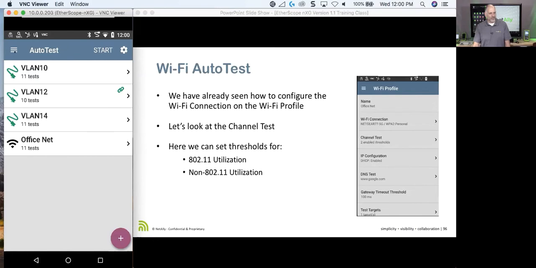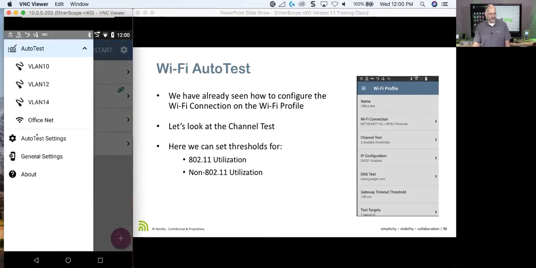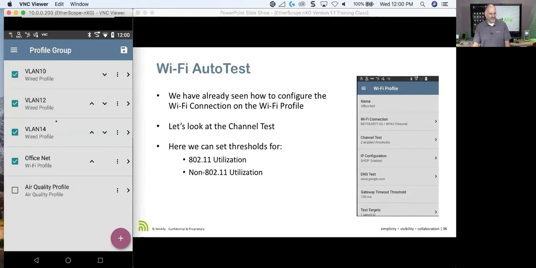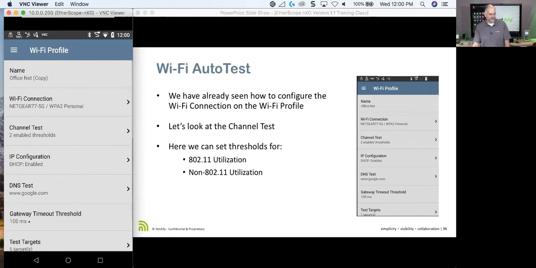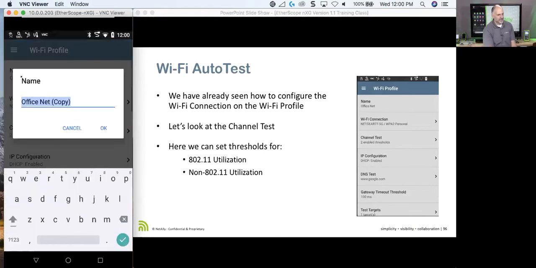And we're going to add one more. I'm going to duplicate OfficeNet. And we are going to come in and we're going to call this GuestNet.